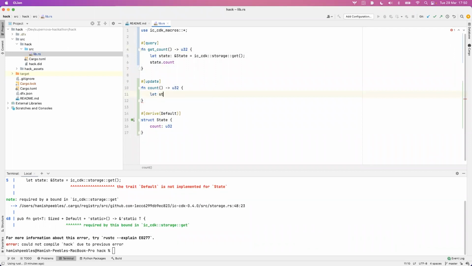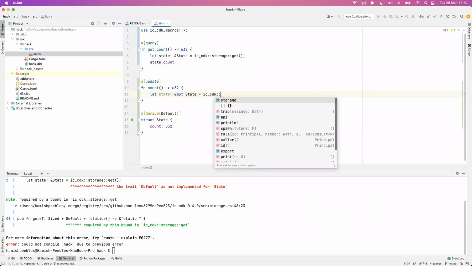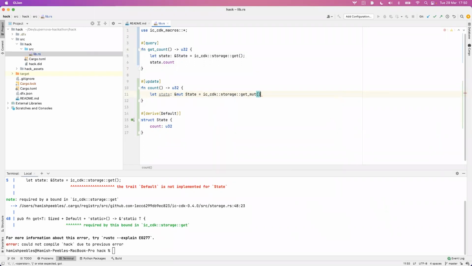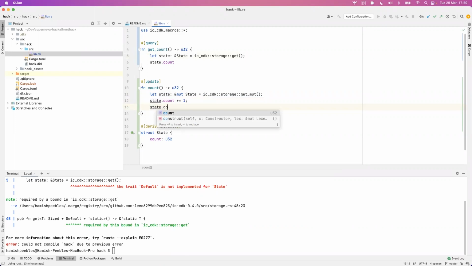So in this case, we want to get the state again, as before, but this time we want a mutable reference, because in this instance, we're going to be updating the state. So this will return a reference to that same object that we got here, but this time it's a mutable reference, which means we're allowed to change it. So we can say state.count plus equals 1. That will increment it by 1. And then we just return state.count.